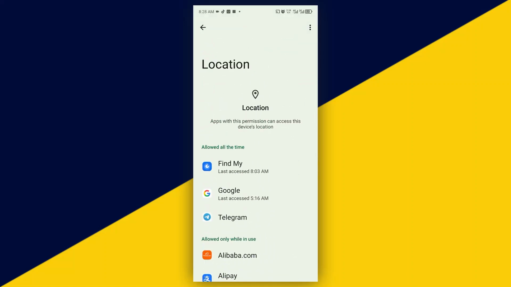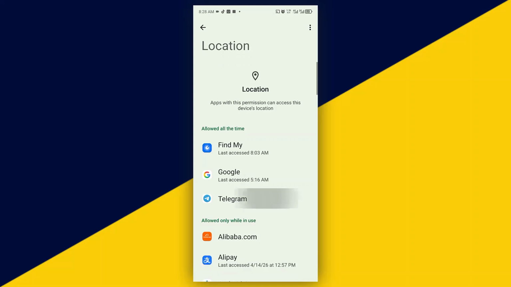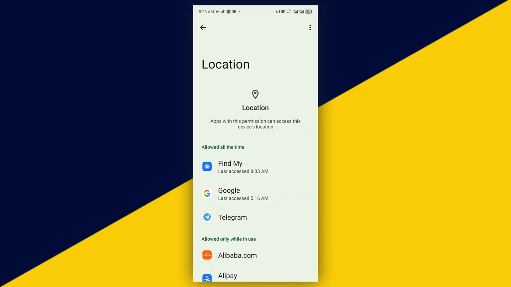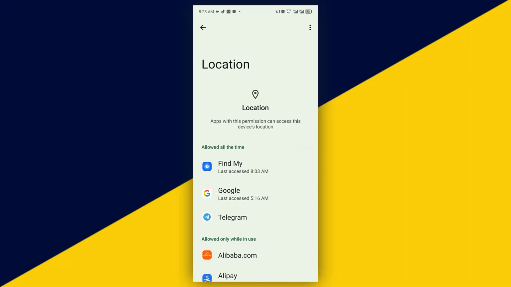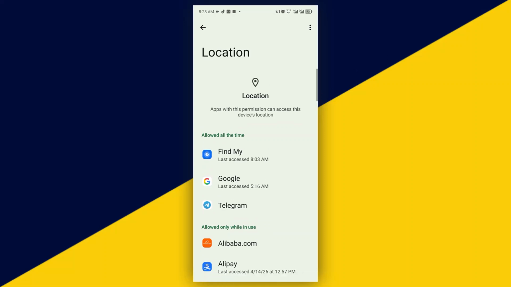However, you can also work on allow all the time. Under allow all the time, you can have as many apps as possible in this section right here. What this simply means is that these apps have access to your real-time location, whether you open the app or not, whether you turn off your phone or whether you open it or you do not open your phone, they are having real-time access to your location.